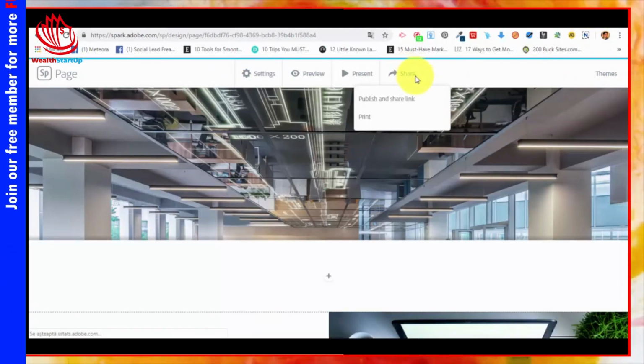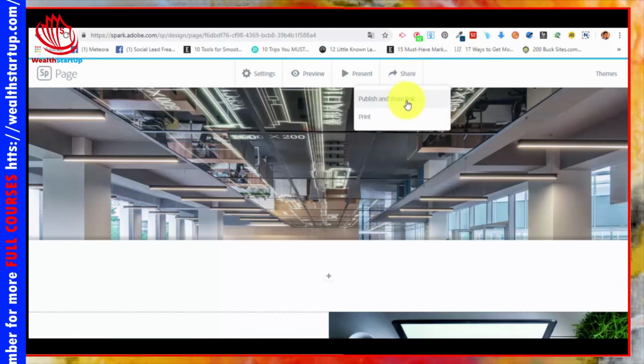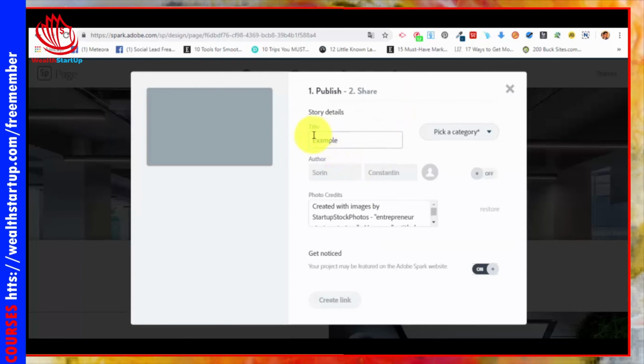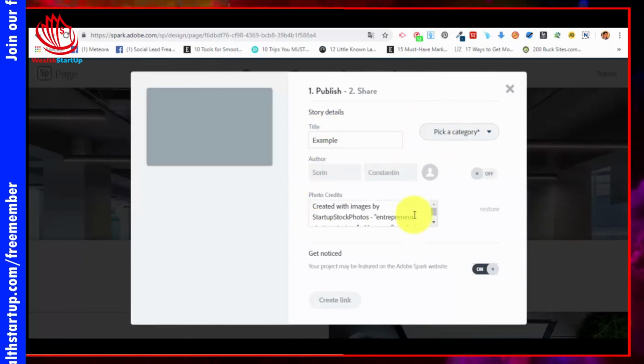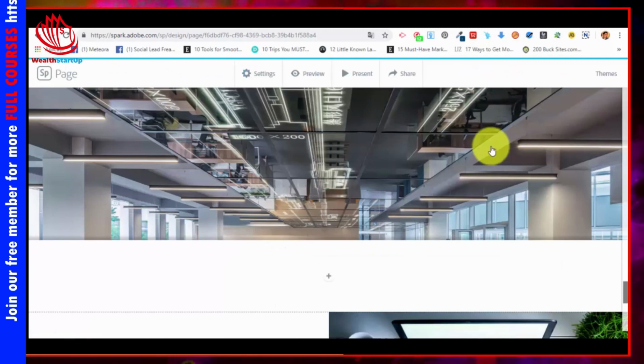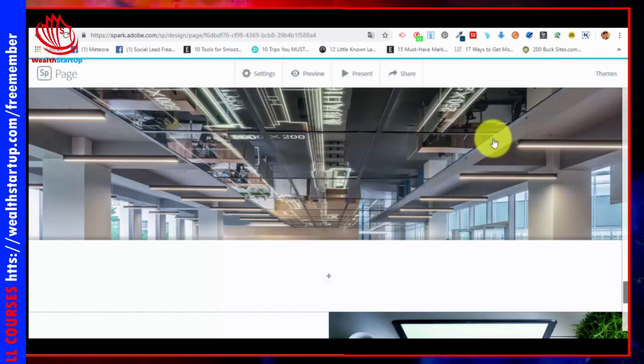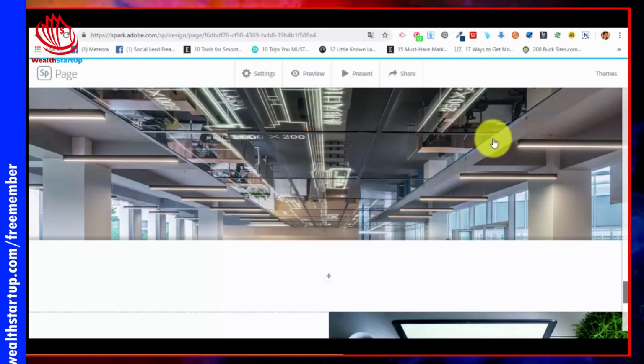Or we can share the web page with someone, publish and share the link, or print it. So from publish and sharing the link, we just give it a title, pick a category, photo credits, and so on, and a link will be created for us, and that will be basically the link of our web page. So as you can see, it's pretty simple to also create a web page using Adobe Spark, and it's also very efficient.